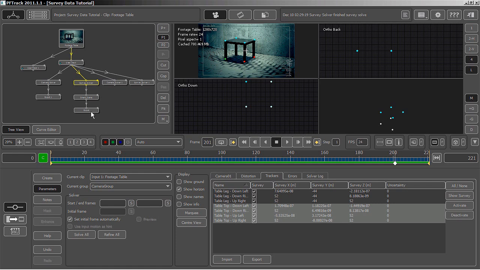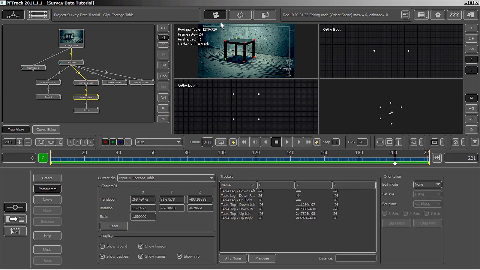Of course, you can add some orient scene when you want to reorient the scene, but the rest of the workflow is actually the same. I think that this workflow is quite similar to other tracking software like Boujou or SynthEyes. This is an example for PFTrack 2011.